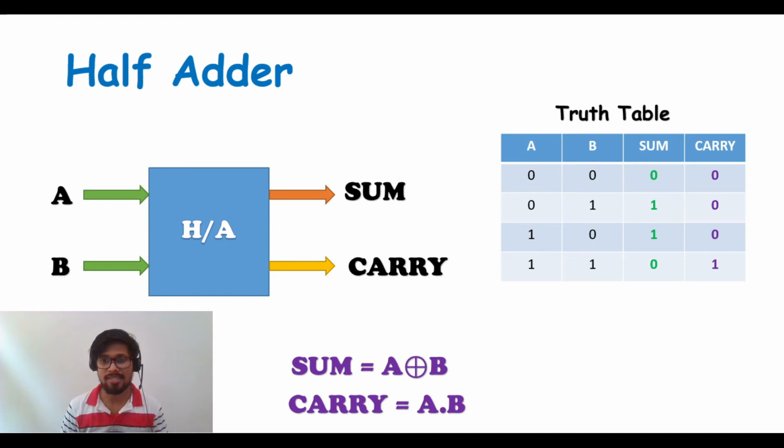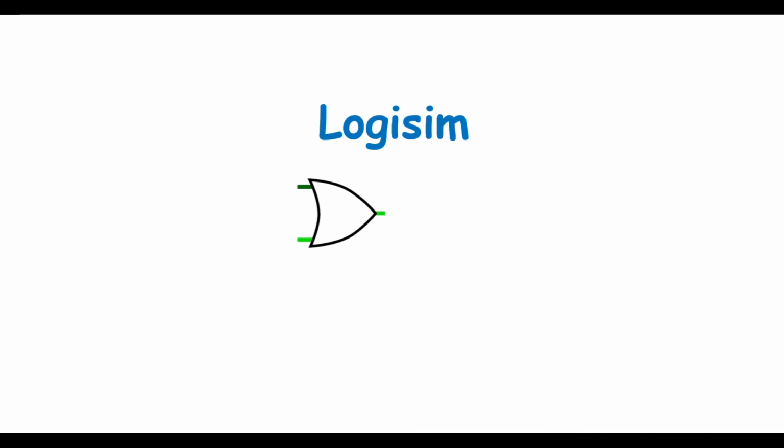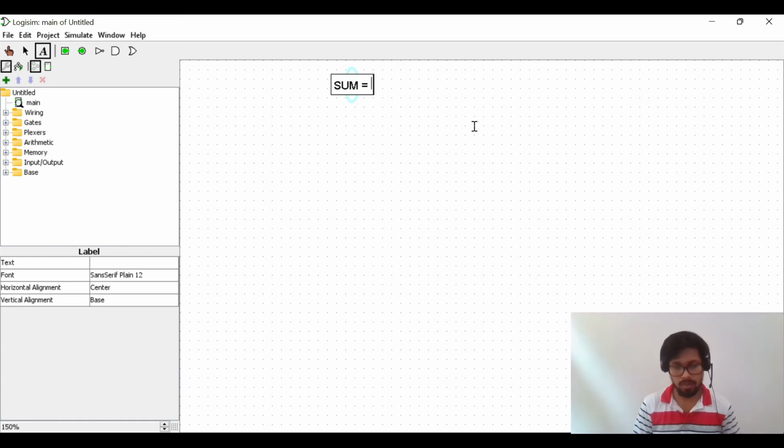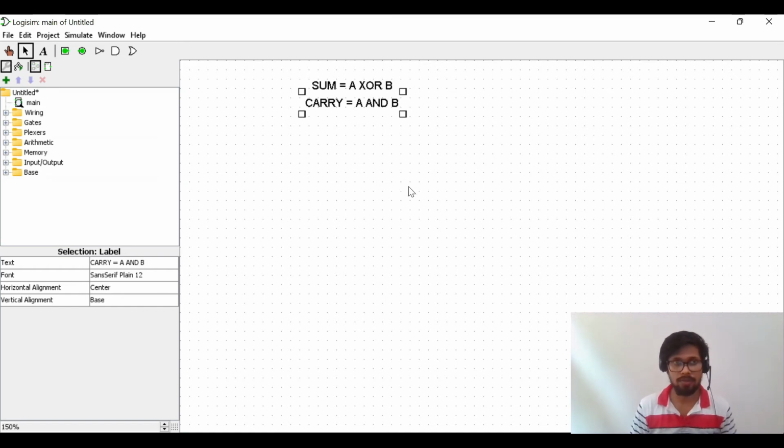Now let's go into designing the half adder with Logisim. Let me note down the two expressions. Sum equals A XOR B, and carry equals A AND B. Now we are going to design both of these.